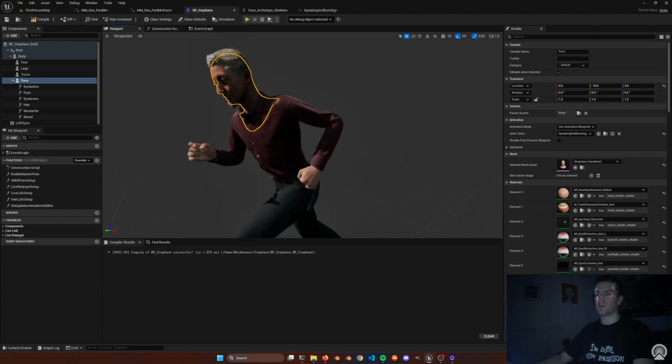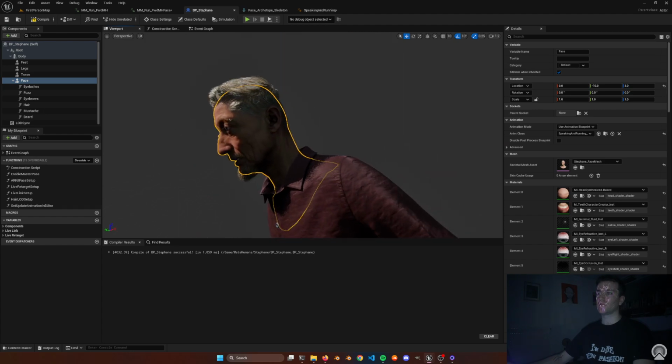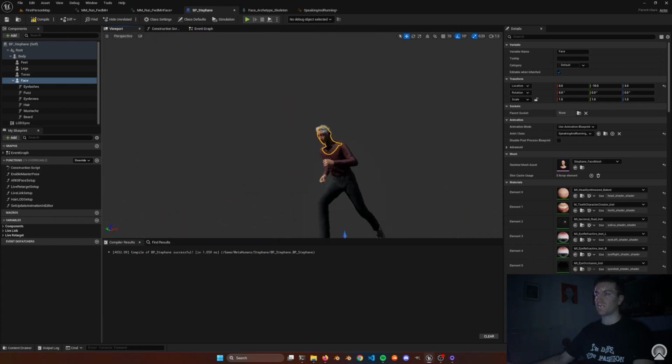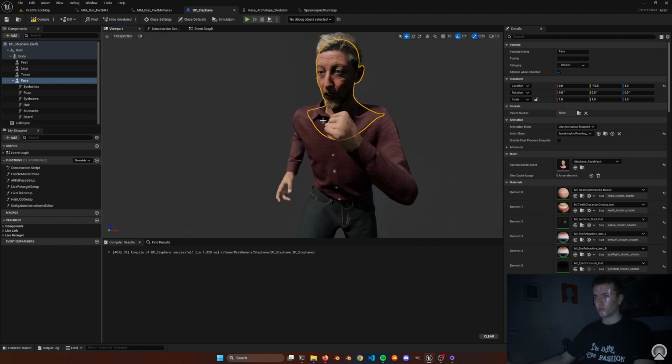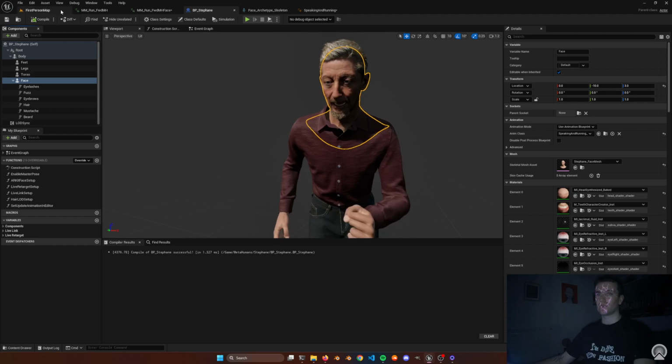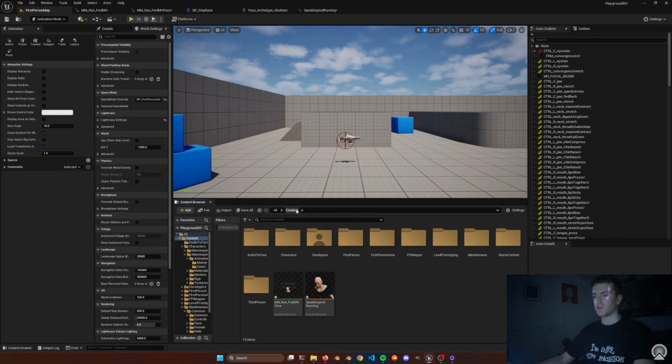Find the right value, pause the animation to find it. I know this is the one. But yeah, now you have a character that runs and speaks at the same time. So we can add it to our scene afterwards.